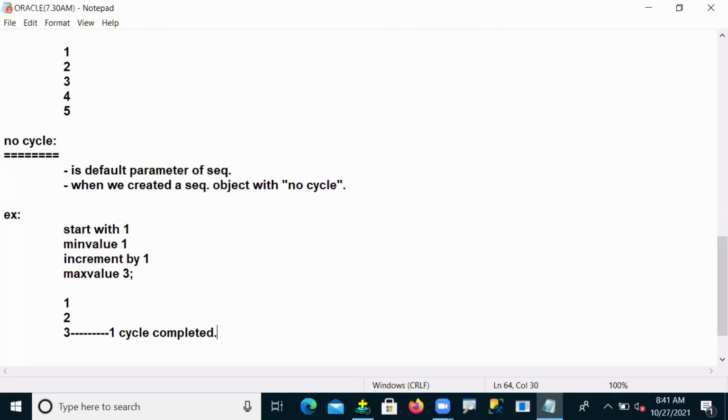This is called a set of sequence numbers: 1, 2, 3, whatever you gave as your start with value and your maximum value. Once it reaches the maximum value, one cycle is successfully completed. After that, it never starts again with numbers. There itself your sequence will be stopped. That is the no cycle parameter.